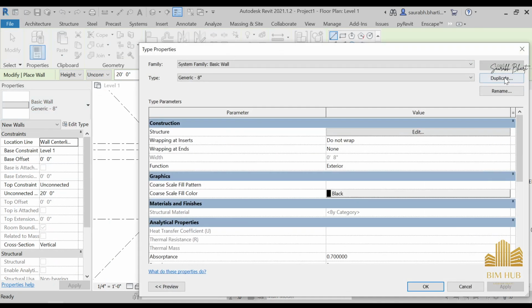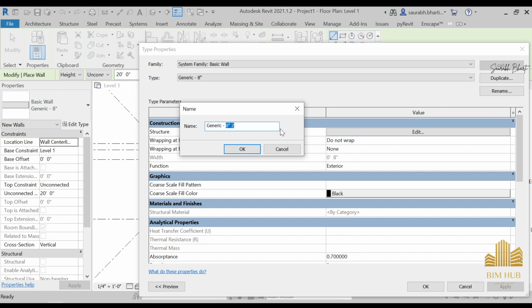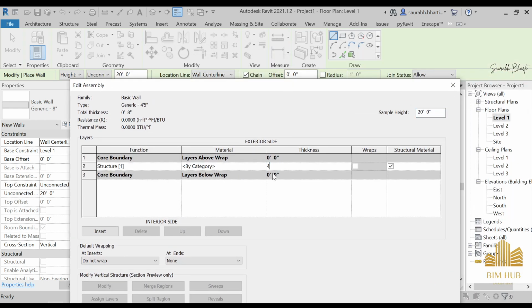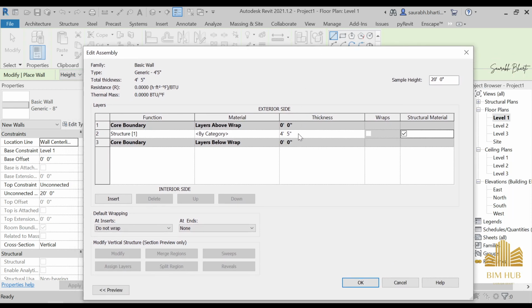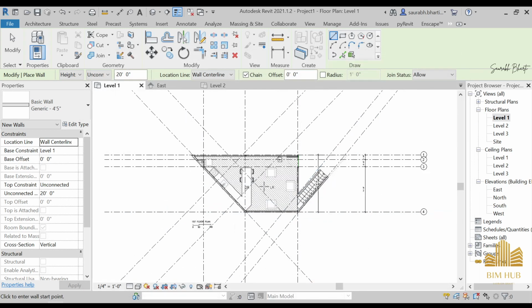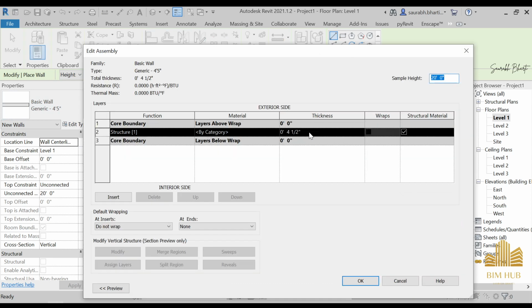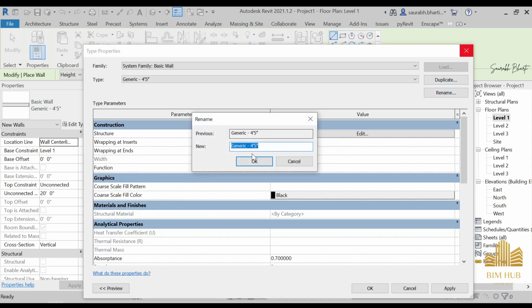So just go to edit type, duplicate, and right now we have an 8 inches wall, we need 4.5 inches. You can also change the size of this. So now we have just renamed it, and now we will change the size of that wall, that is 4.5 inches. And okay, right now you can see that it's 4 feet 5 inches, so we did a wrong thing, that is 4.5. Okay, done.